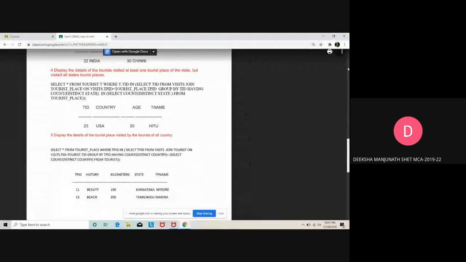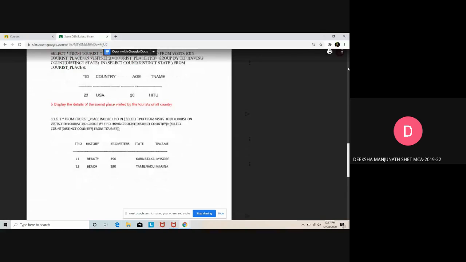Then the fifth query is: display the details of the tourist place visited by tourists of all the countries. In this query, we get output as TPID 11 and 13.